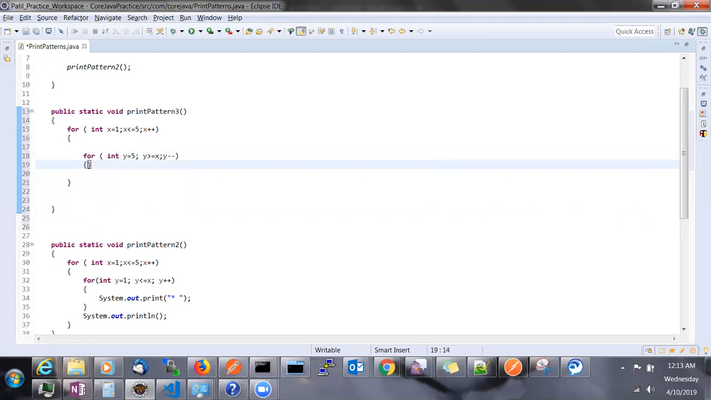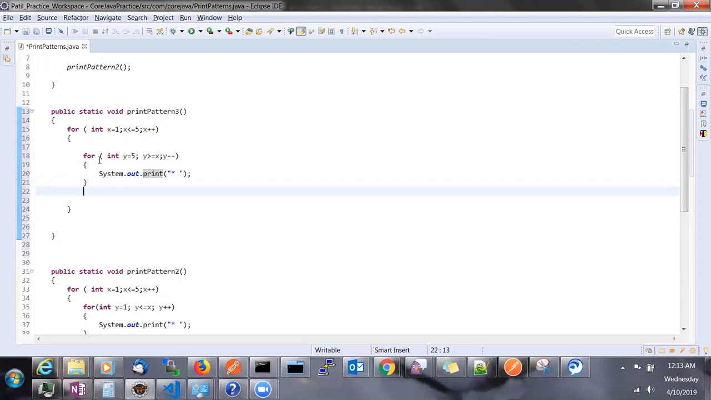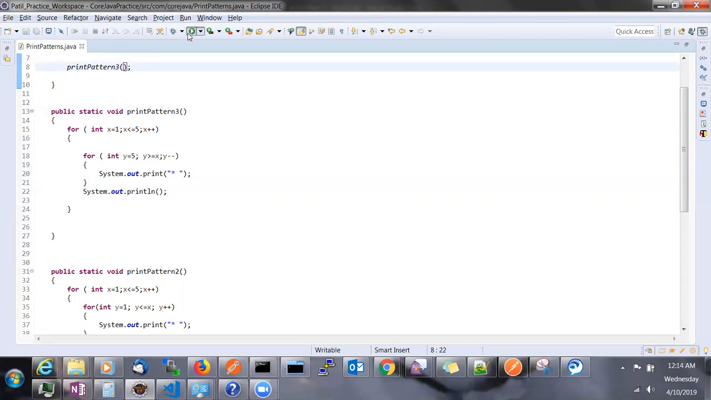Right, I'll explain what is happening over here. System.out.print, not println. Put a star here, then one more blank line over here. So let us quickly run this and check how this works. Then I'll be explaining you what is the logic.